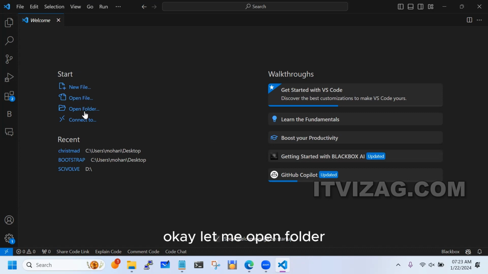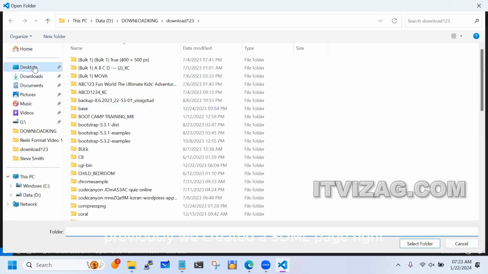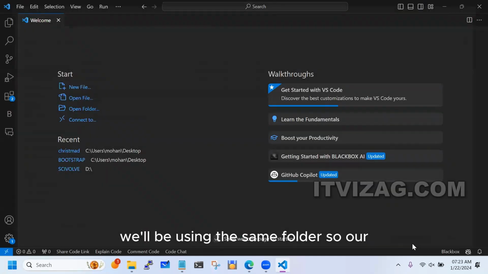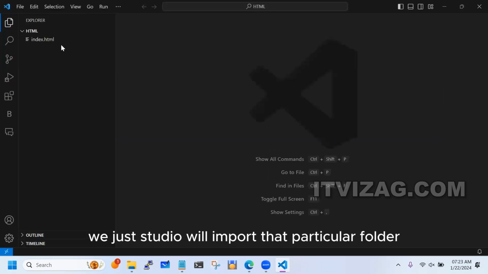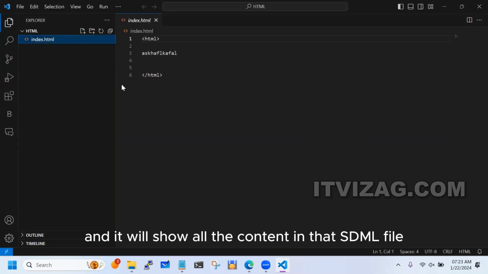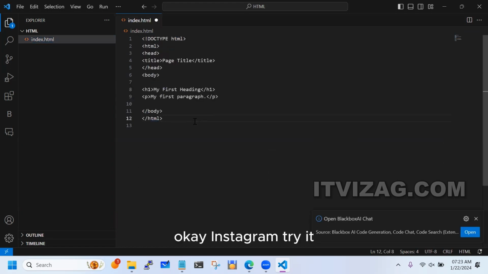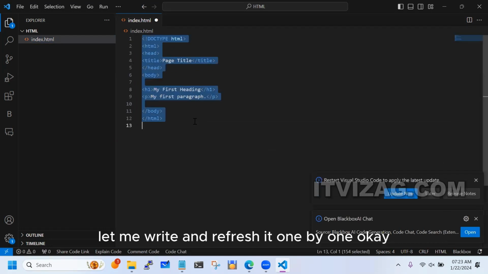Okay, let me open the folder. Previously, we created an HTML page, right? We'll be using the same folder. So Visual Studio will import that particular folder and show all the content in that HTML file. Okay, instead of writing it all at once, let me write and refresh it one by one.